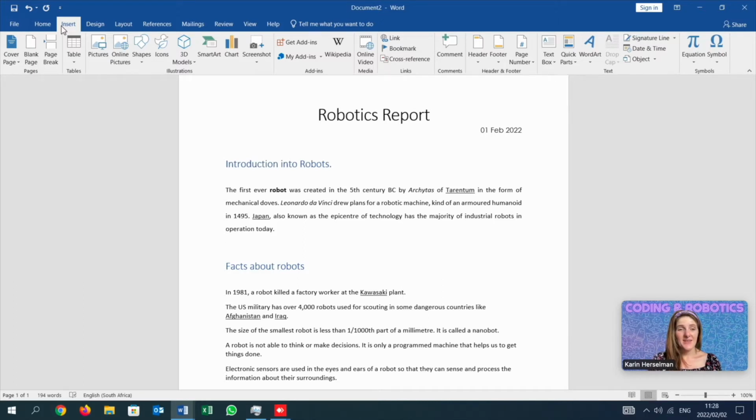Illustrations can be anything, and you'll see them there, right? There's the word illustrations. It can be anything from a picture to a chart to a shape to an icon. Now I'm going to start off with the easy one. I'm going to start by adding a picture. Now this whole report is based on robotics.